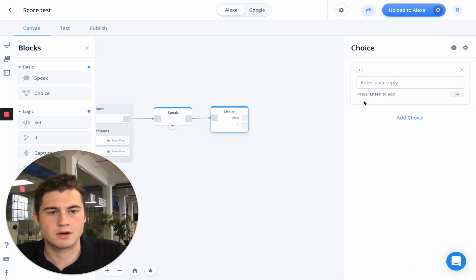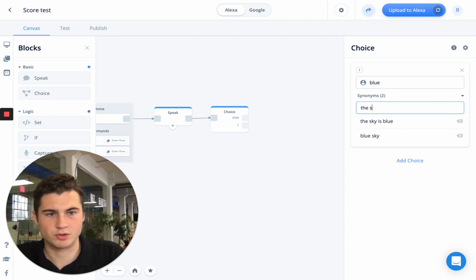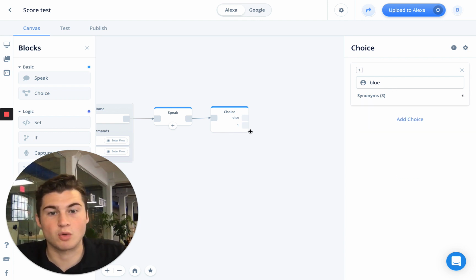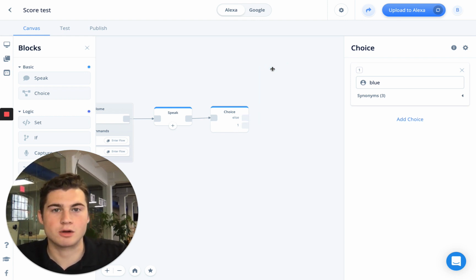And then from here, if the user says blue, or they'll say the sky is blue, or blue sky, or maybe the answer is blue, any of those answers will trigger the correct response, which will be our number 1 path. And anything else is wrong because the only answer in this case is blue. And so we're going to bring them down a wrong path.